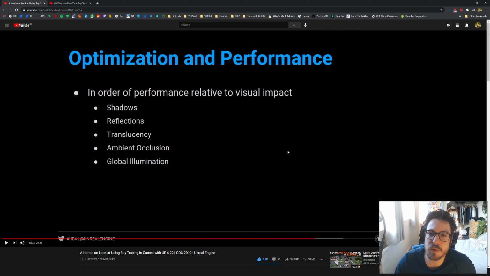And in general, the performance of the ray tracing follows this order. So this is the performance to visual impact. Shadows, for example, would be relatively cheap to do and also look amazing. Whereas reflections look awesome, but are quite expensive. And for example, the global illumination is super expensive, and the visual impact is not as high as, for example, from the shadows. I just quickly wanted to show you guys this in case you want to optimize.